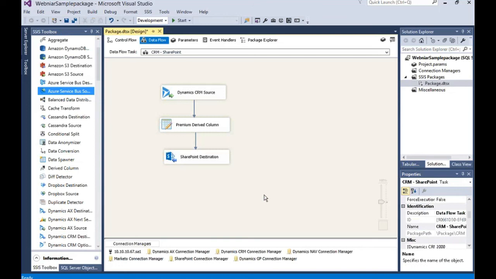Let me elaborate a little bit more. The message getting out of the CRM plugin registration tool to the Azure Service Bus is fairly complex. You do have to work with the message in a way that the message is processed properly.